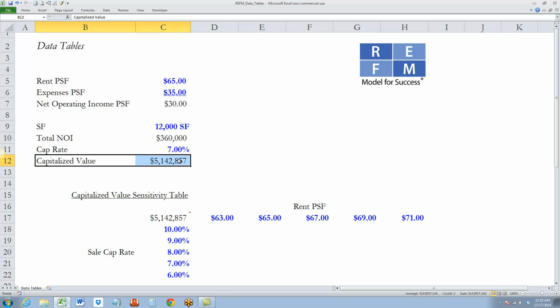Now the question becomes, well, what if rents were slightly different? What if expenses were slightly different? What if the cap rate were slightly different? And what we can do with a two-way data table is I can vary both rents and the exit cap rate against one another simultaneously and get a nice report of the spectrum of resulting values. Okay, let's take a look at this following example.